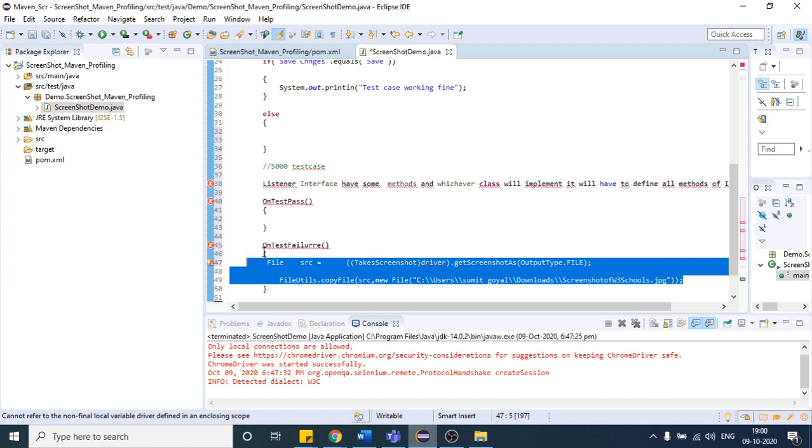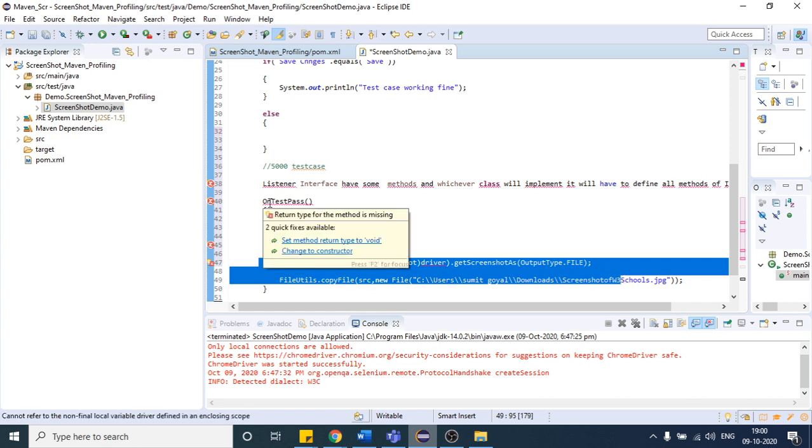So Sumit, we need not call the on test failure method? No, no, it will be called automatically. Okay, yeah. And what is this one? So we also need to change this, the pause only every time.